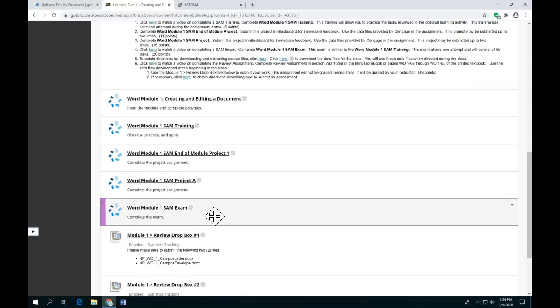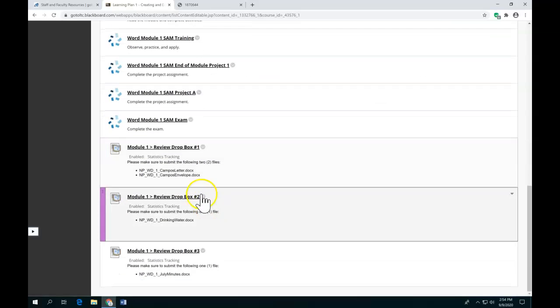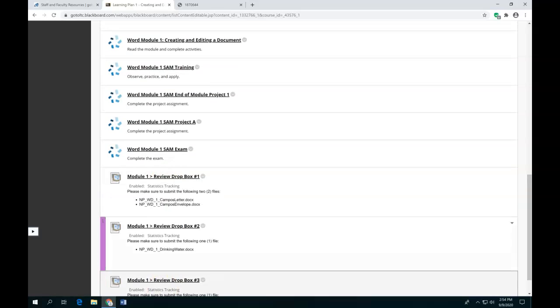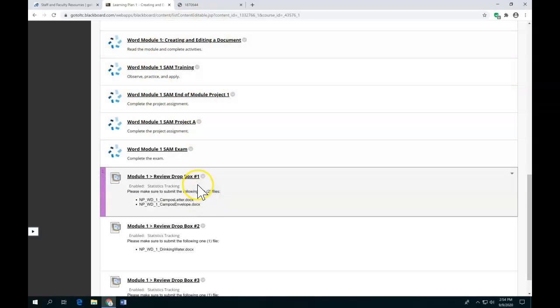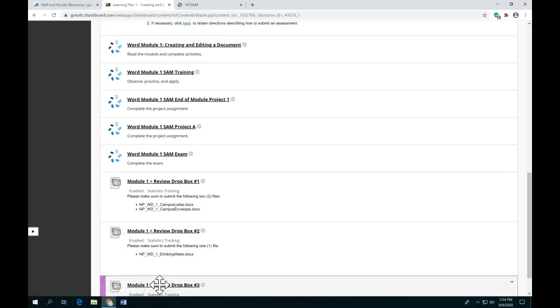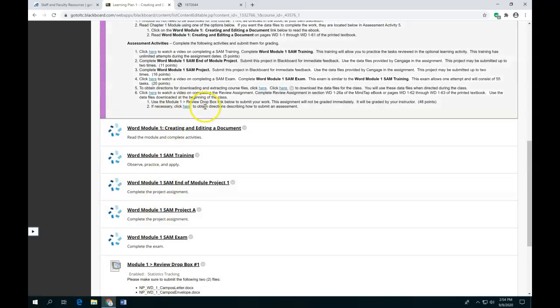The last thing, and this is the part I wanted to mention, is many of you have not done these. This is the review problem, which is separate. You don't do this within the Mind tab. You follow the instructions and then you upload the file right here in Blackboard. The instruction here tells you to watch a video on completing the review assignment, but I'll just show you that here right now.